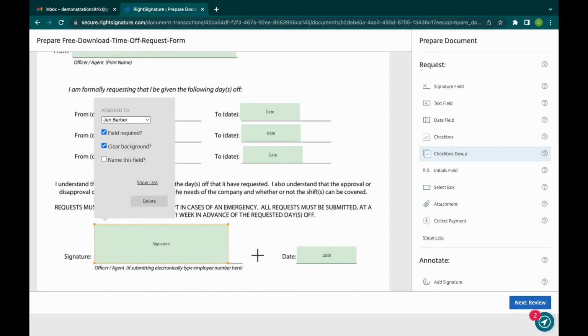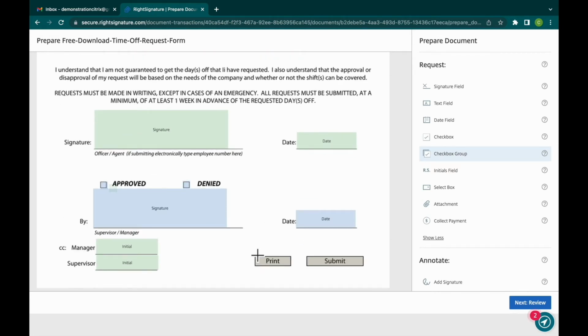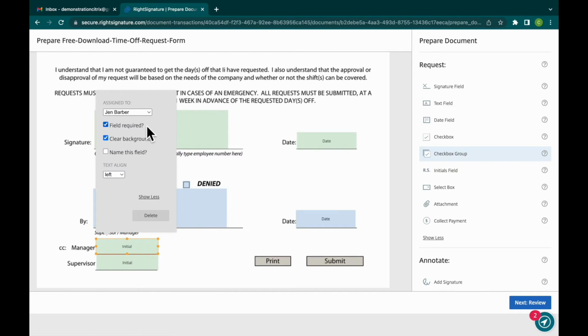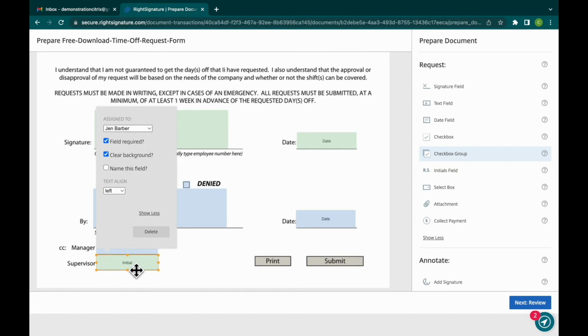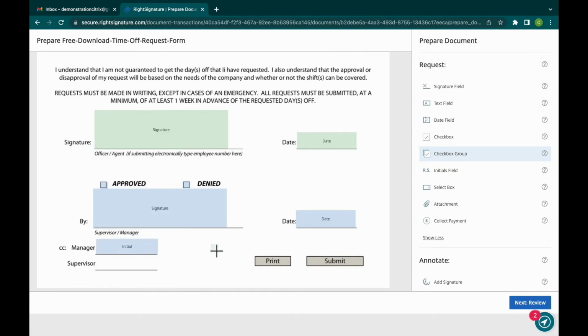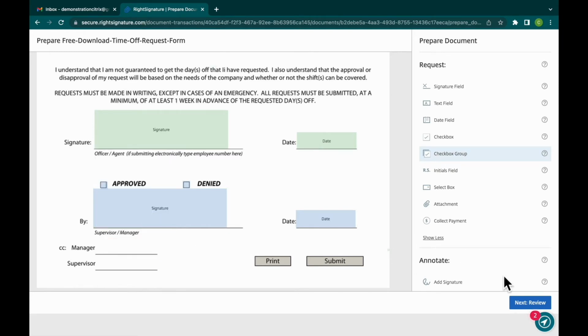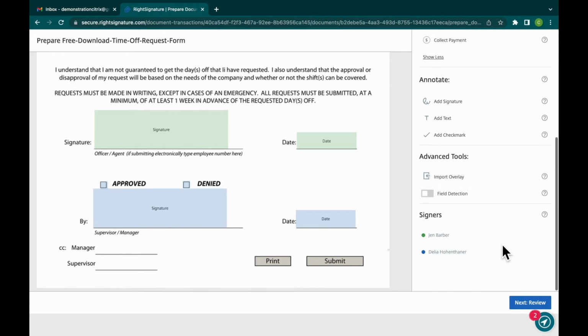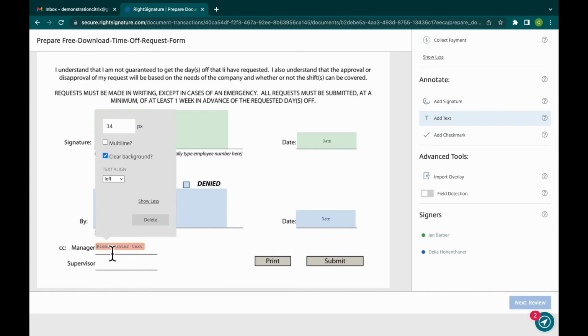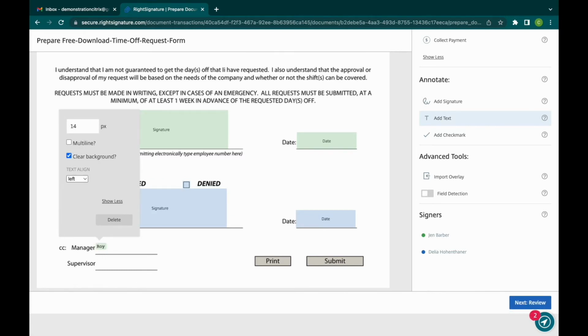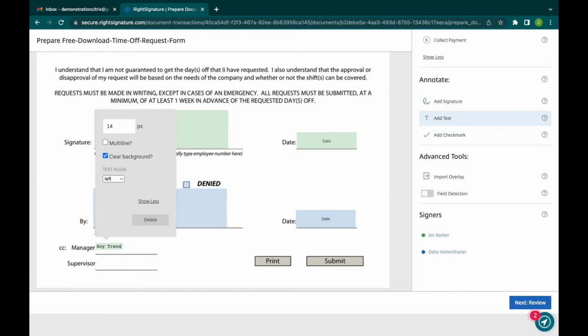I'm going to go down to the initial fields again. Let's change this one to myself. On second thought, I'm going to delete the supervisor box. And I'm also going to delete the manager's box. I don't need initials there, but I still want to add text to it. So I'm going to use the annotate feature where it says add text. I'm going to type in an additional manager's name. Then I'm going to do the same thing for supervisor.